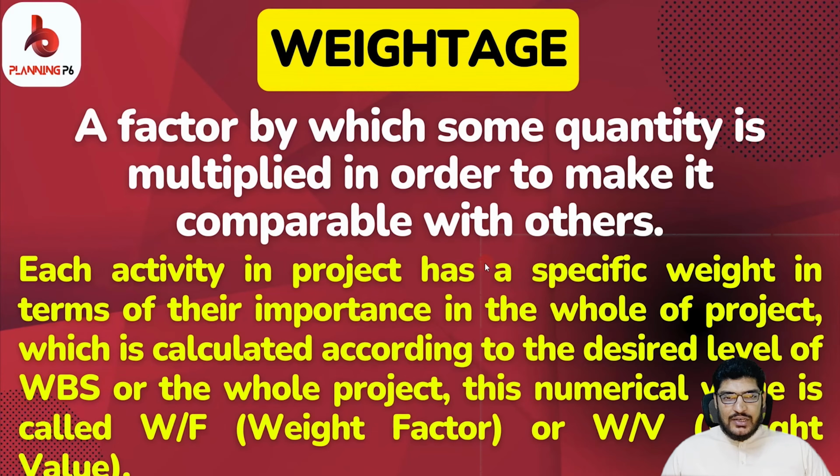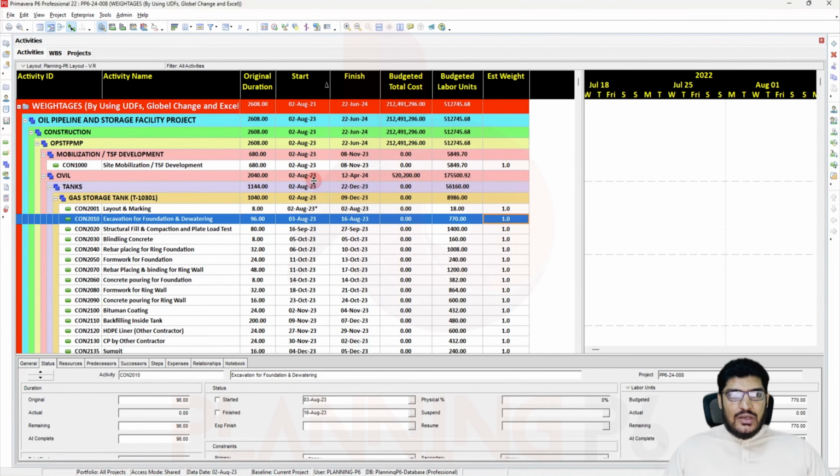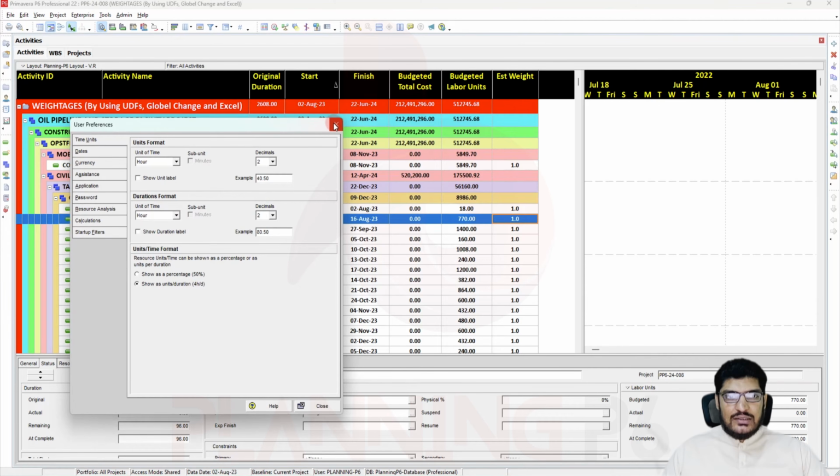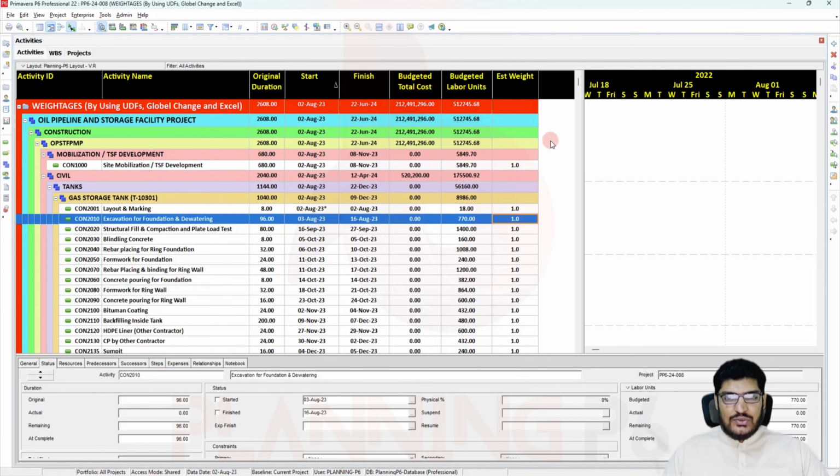So I have opened Primavera P6 here. I have taken a previous project, an oil and gas project. Here I have mentioned the original duration in hours, because if we do it in days, then we cannot calculate in our user defined column. The user defined column is using the hours.